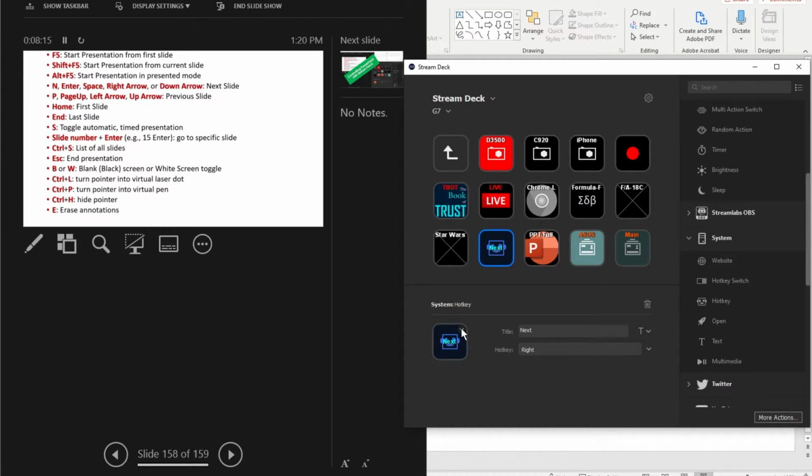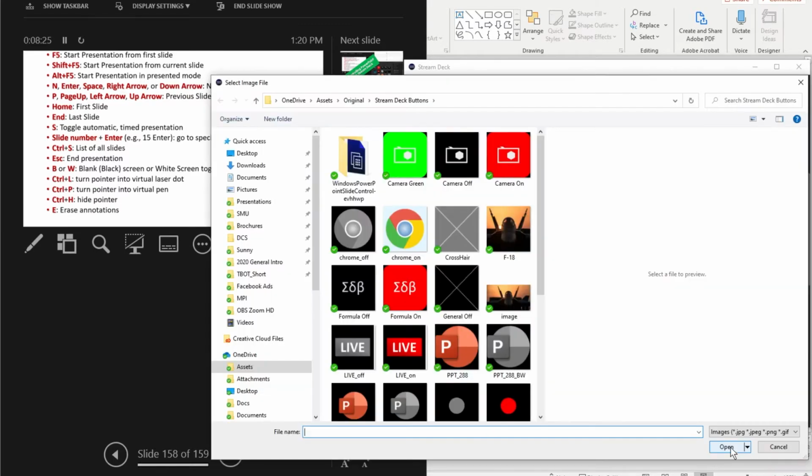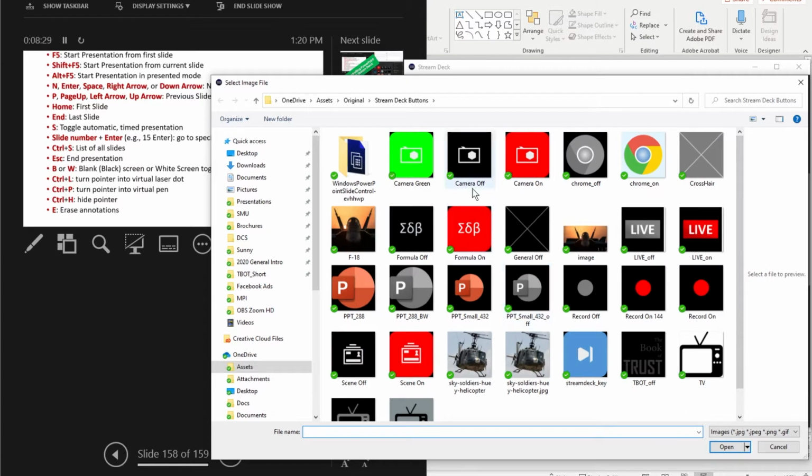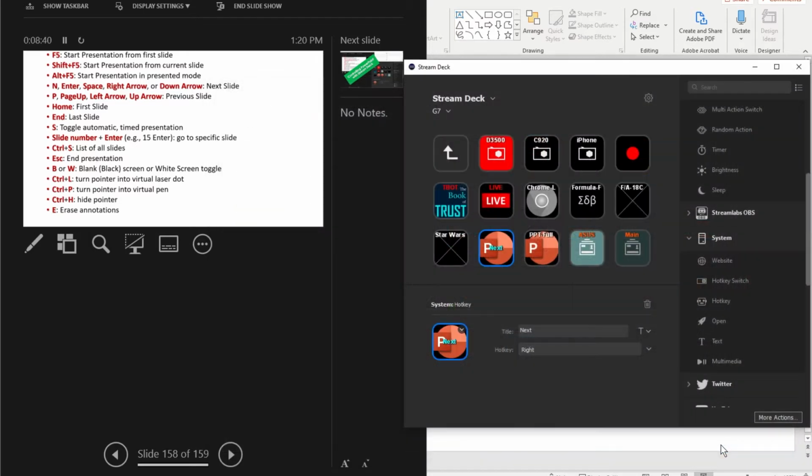Now, one other thing to keep in mind is that I can choose an icon that I want to have here instead of just the standard hotkey. I'm going to choose from a file. And what you will see is that I actually have a directory where I created different buttons. So it's just graphic. It's a PNG file, as you can see. So I'm going to take the one that looks like PowerPoint and the PowerPoint logo. And now I have the word next.